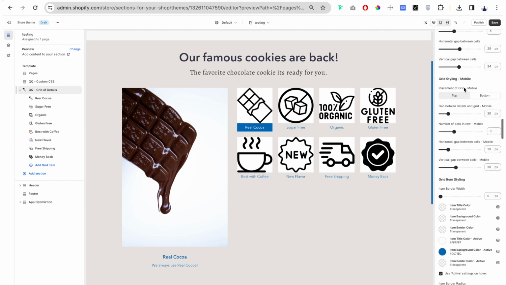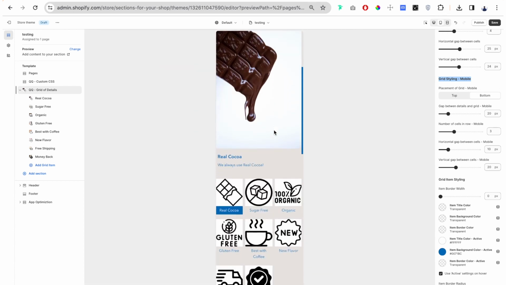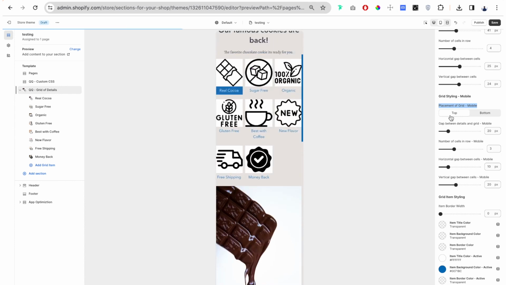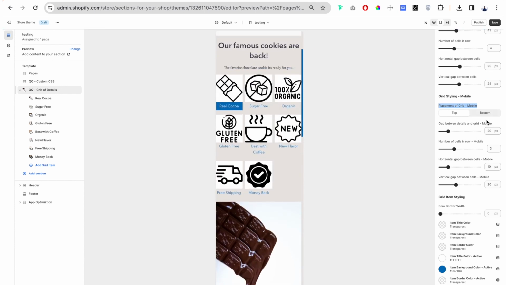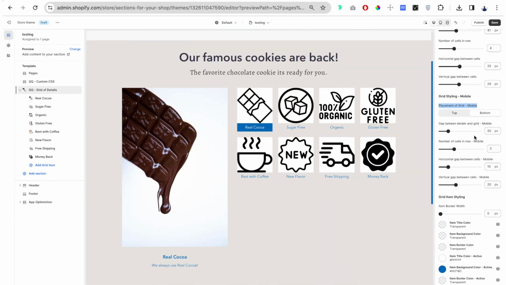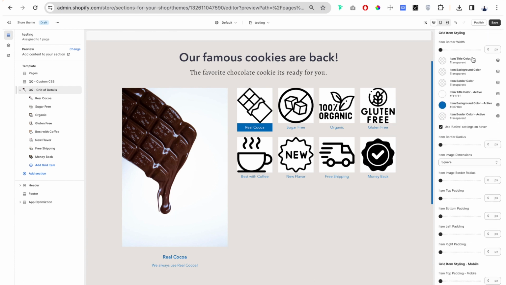Oh, by the way, all the settings have mobile settings as well. So to toggle these settings, you can click in here, and you will see those styling. Let's say this one is the placement of grid. Right now, as default, it's at the bottom, but we can put it at the top. I really like at the bottom for mobile, so I'm going to keep it like this. So any settings that you see here that say mobile, to toggle it, click in here. Okay, let's go to the grid item styling.